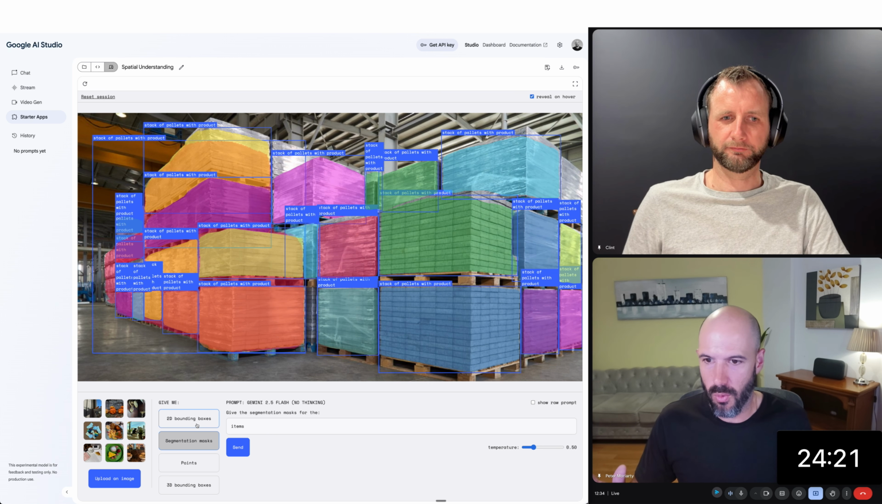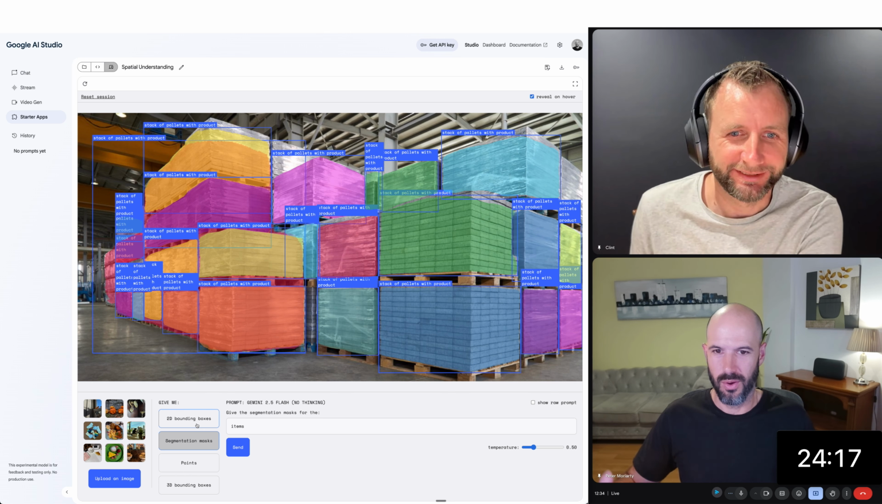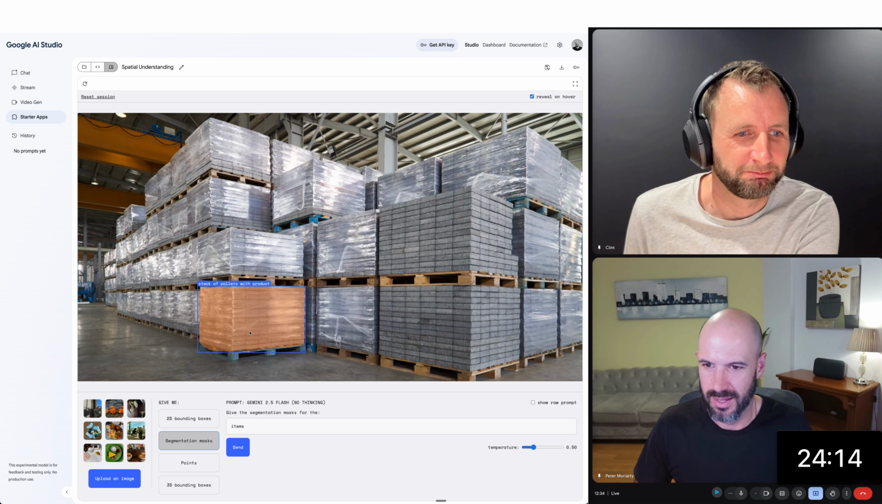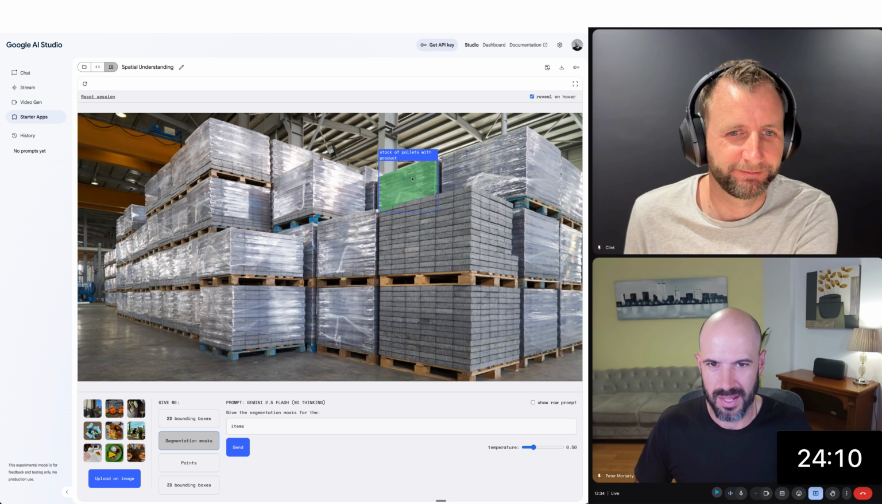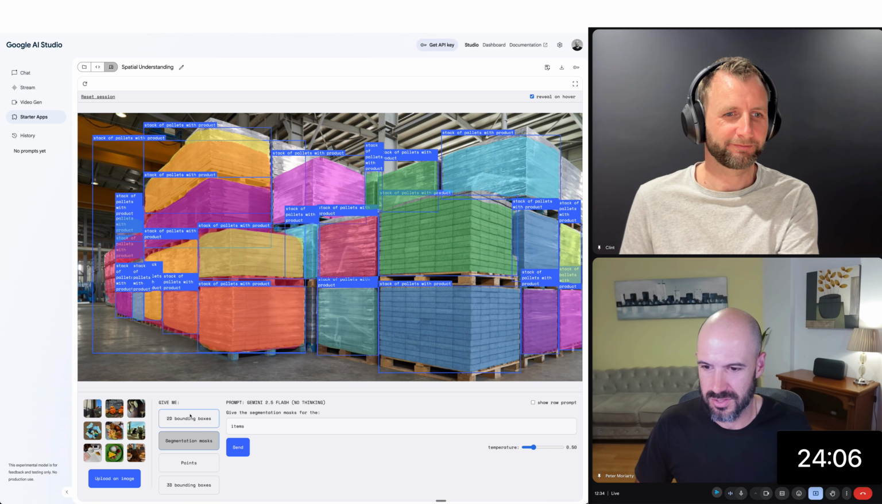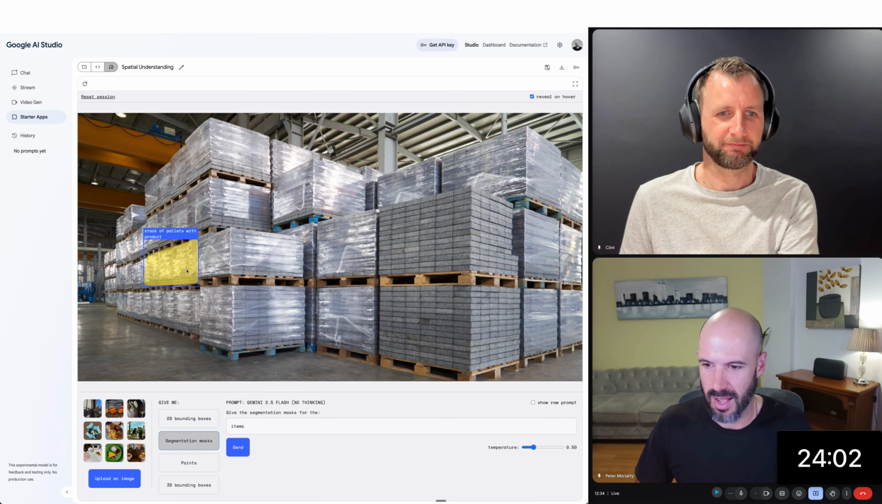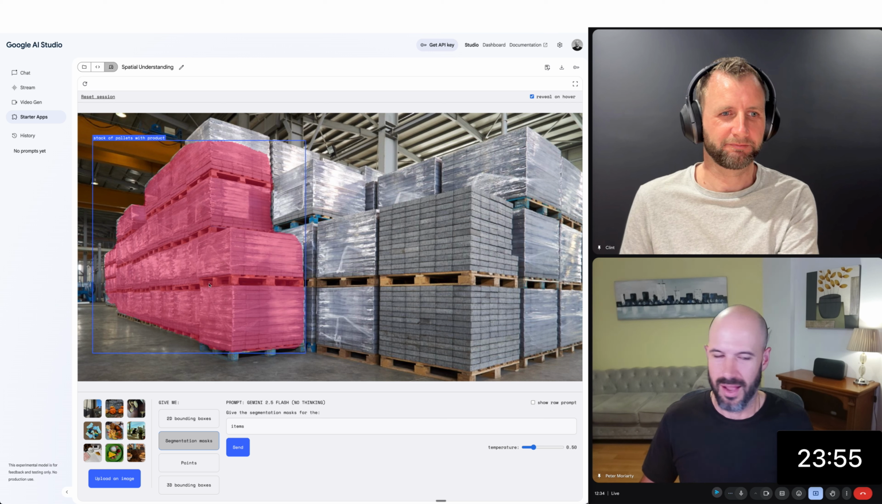Okay. Oh. Ooh. Okay. Stacks of pallet. You know, that's not bad. That's not bad. 2D bounding boxes. So, I mean, it's hard to know what it's completed and what it hasn't completed. Oh, that's interesting. So I still don't know what we're doing with this for small business owners.